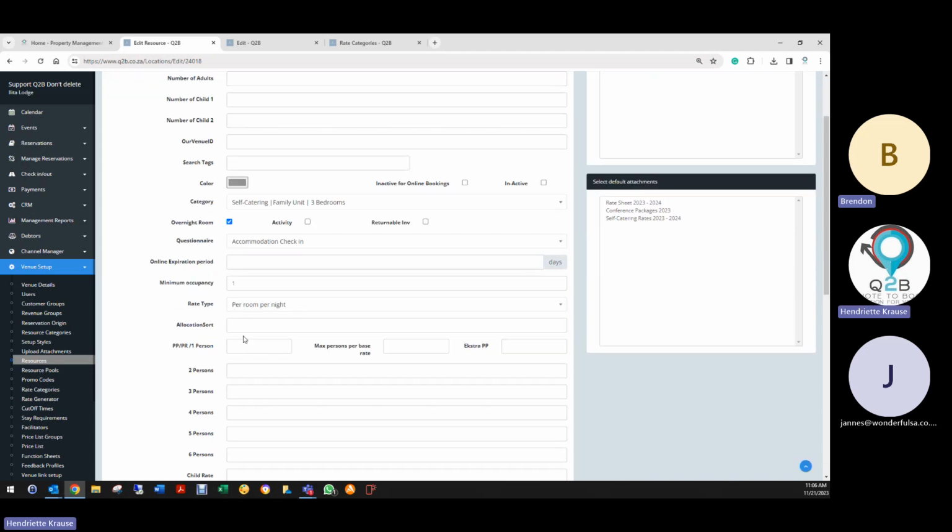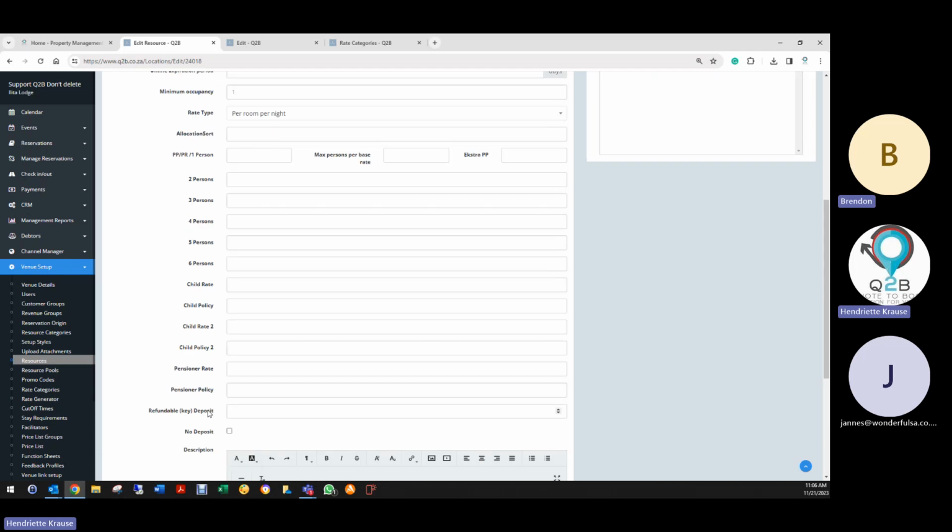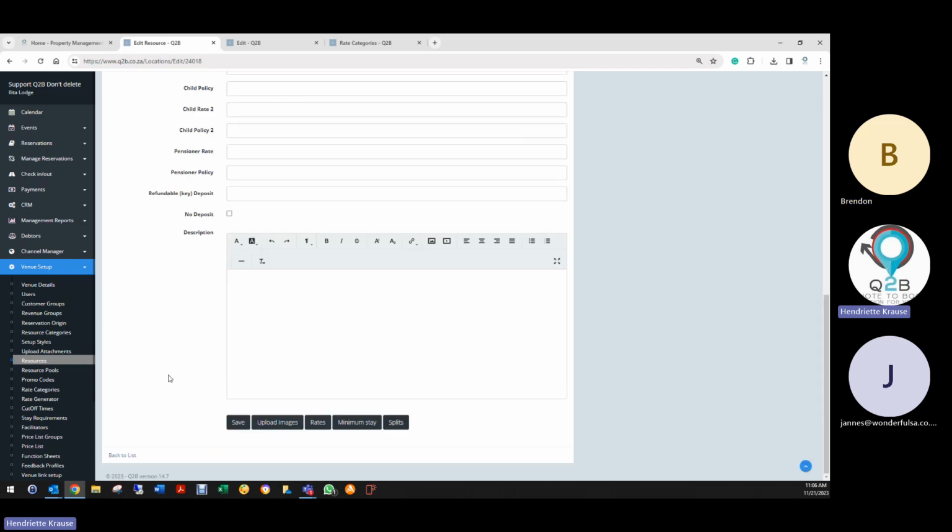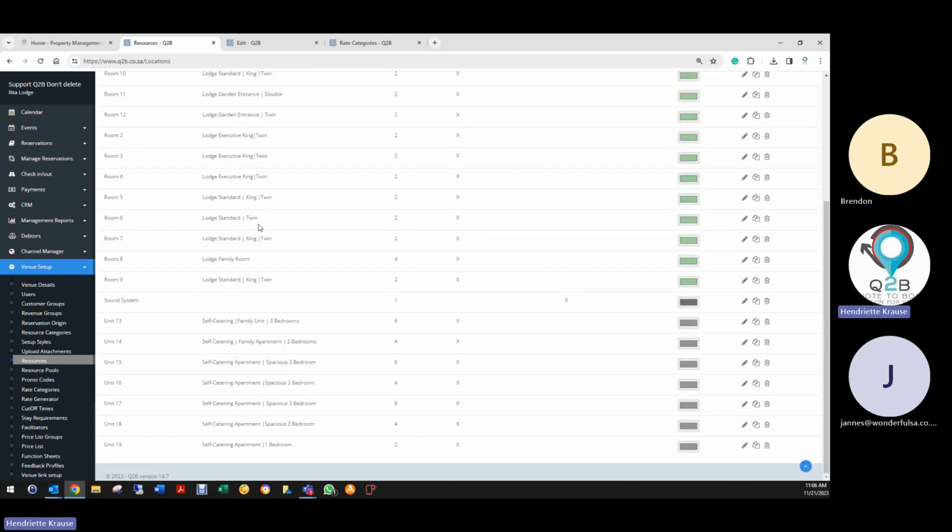I think those are all per night, and they're all set up like that. Okay. Yeah, that's all good. So I think that is all good and sorted so far.